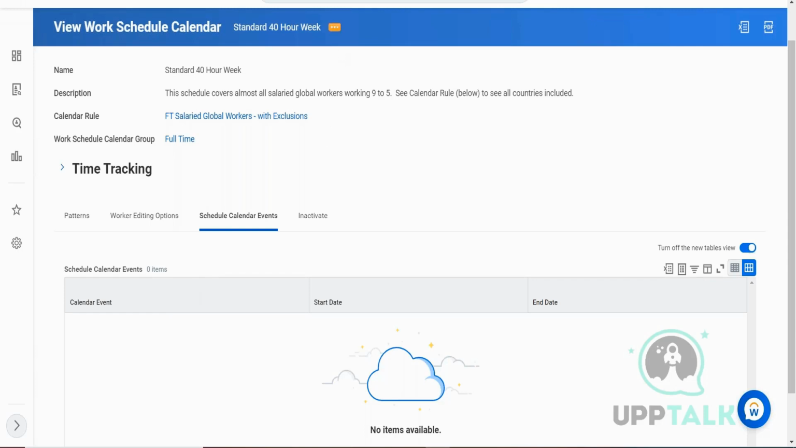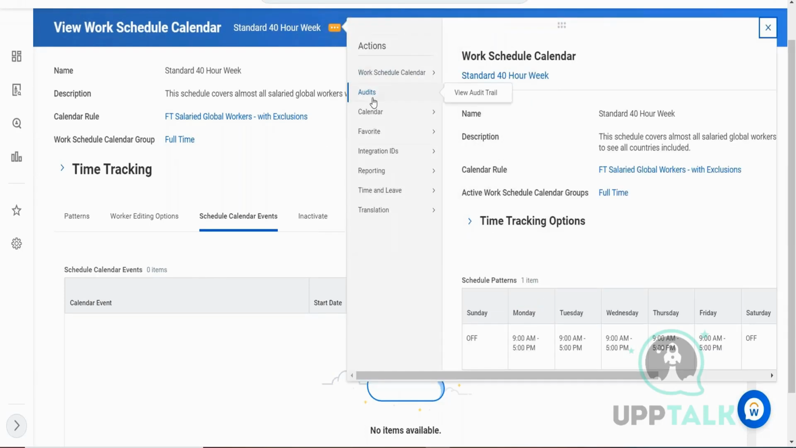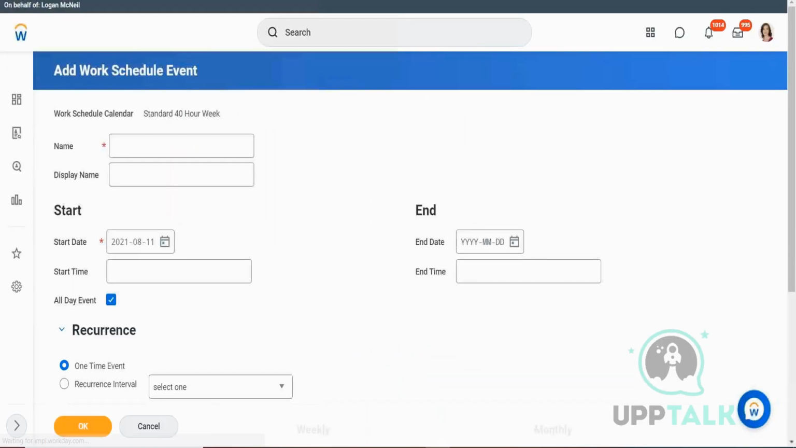Go to the work schedule calendar, click on the related action, go to the calendar, add, and add a calendar event. What is the difference between calendar events and patterns? Tell everyone that calendar events are dynamic. You can have n number of calendar events, but you cannot have n number of patterns. Calendar events you can make for a whole day, for a week, for a current day, everything you can do, but not in a pattern.